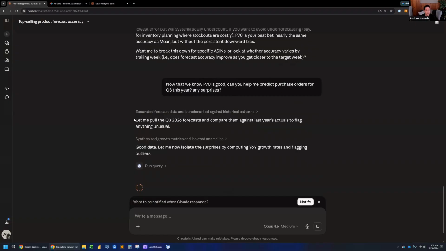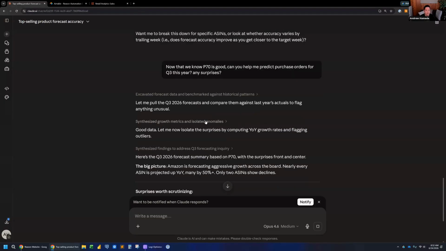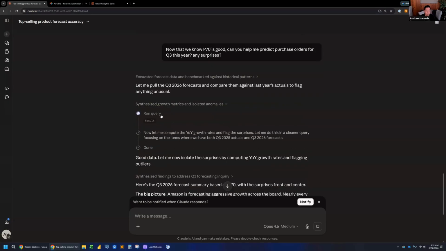And so now it's going to say, oh, okay, cool. Now I'm going to pull those Q3 forecasts. And I'm not going to just look at that forecast. We've trained it to actually compare that against last year's actuals. It's actually now querying to understand what the year over year growth rates were. And like I asked, it's going to flag any surprises.